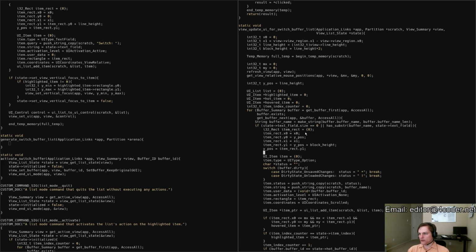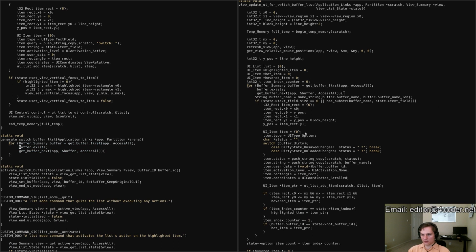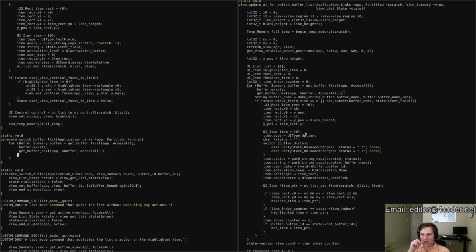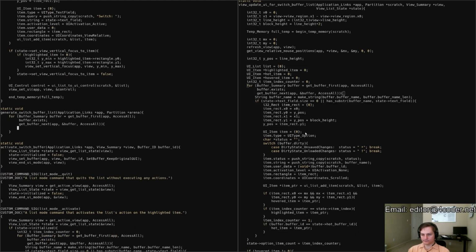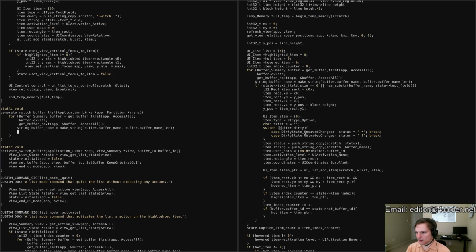And then what it would do is it would do this buffer iteration right here. So we're iterating all of the buffers, and we are saying for each buffer, get the buffer name. Let's see, what else do we use out of the buffer? We use the buffer name. We use whether or not the buffer is dirty, and its ID. Okay. So let me just grab all of those.